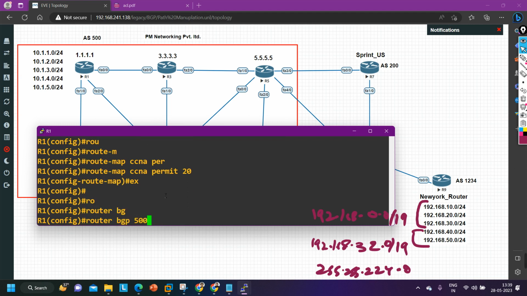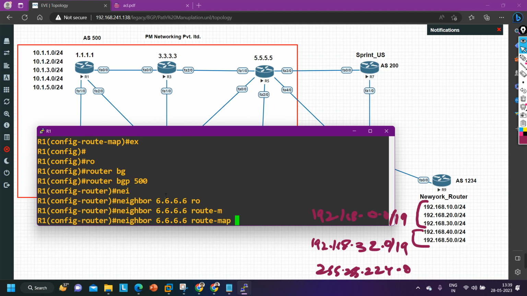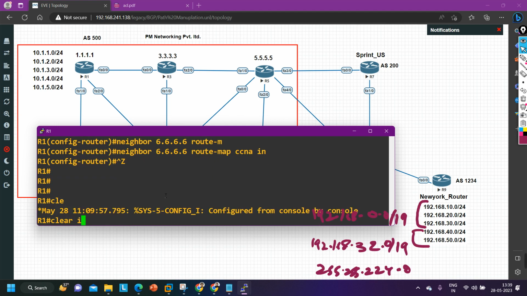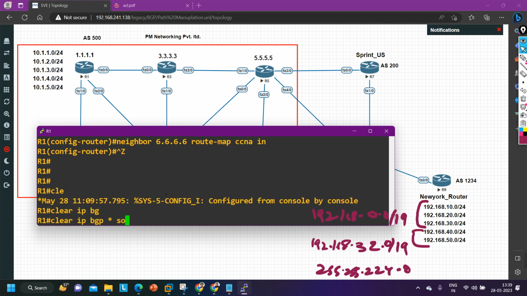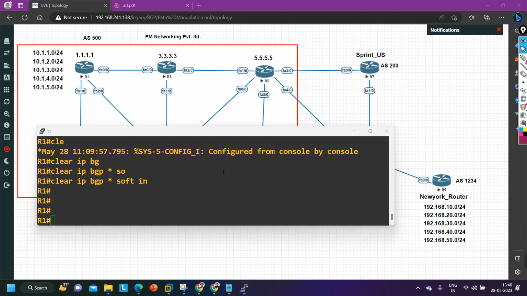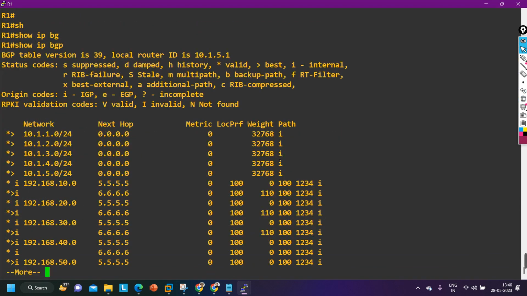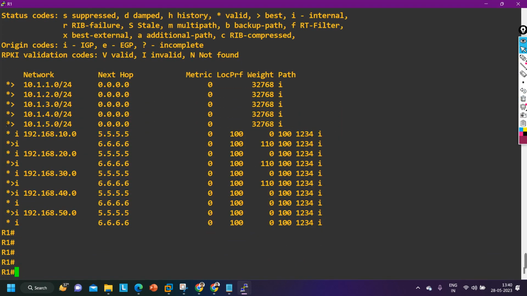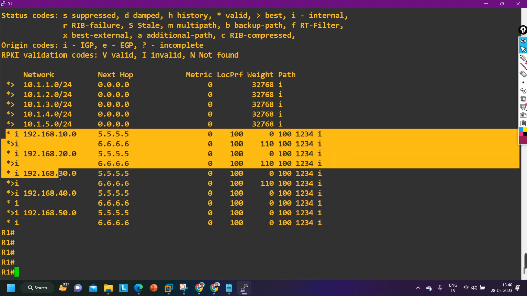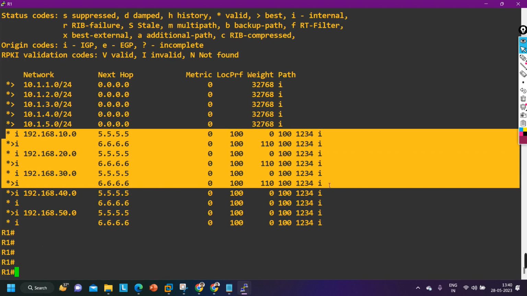So router BGP 500 and here neighbor is 6.6.6.6. For this neighbor use route map CCNA, and in which direction? In direction. Now clear ip bgp * soft in. Okay. Now guys, if you verify the BGP table, so show ip bgp, in the BGP table for the upper 3 networks, you can see best is via router number 6.